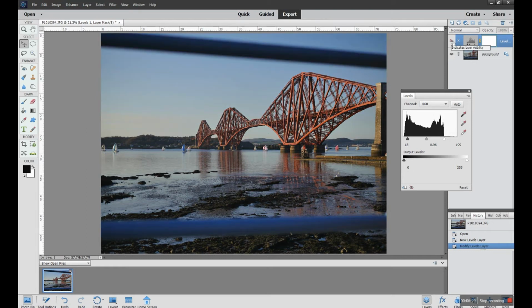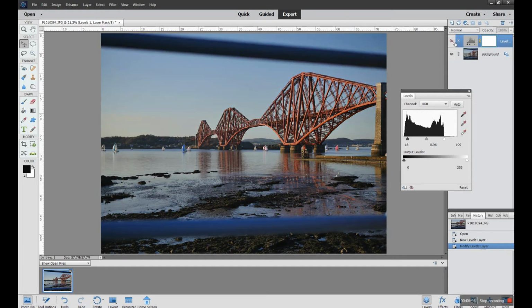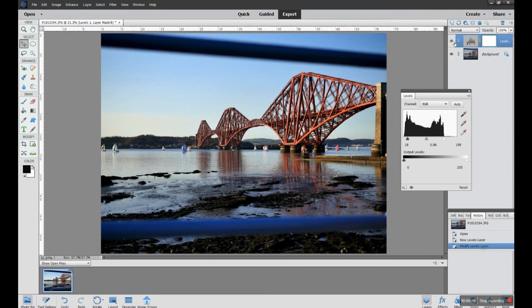So although it can look okay, and it might be okay depending on the type of paper you print onto, you may find that with a little bit of tweaking in this levels and just changing where the blacks are, where the white points are, you will improve the look of the picture a great deal. So it's well worth looking at using levels.